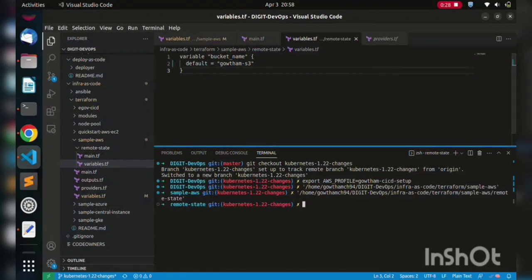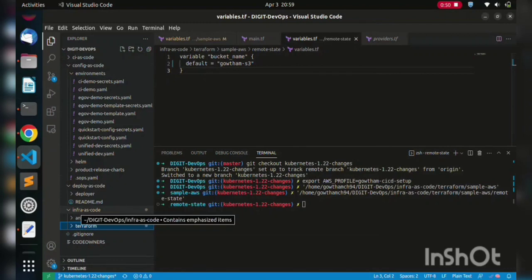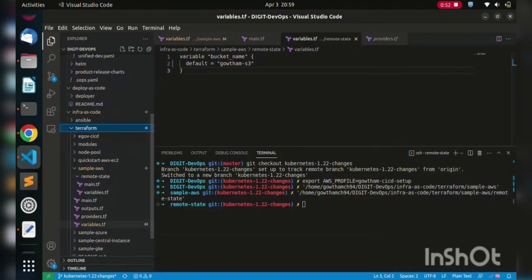After that, open the repository using Visual Studio Code. It will be easy to edit. In that, go to Terraform. Here we are using the Kubernetes 1.22 repository branch for creating the cluster. Under Terraform, go to sample AWS.